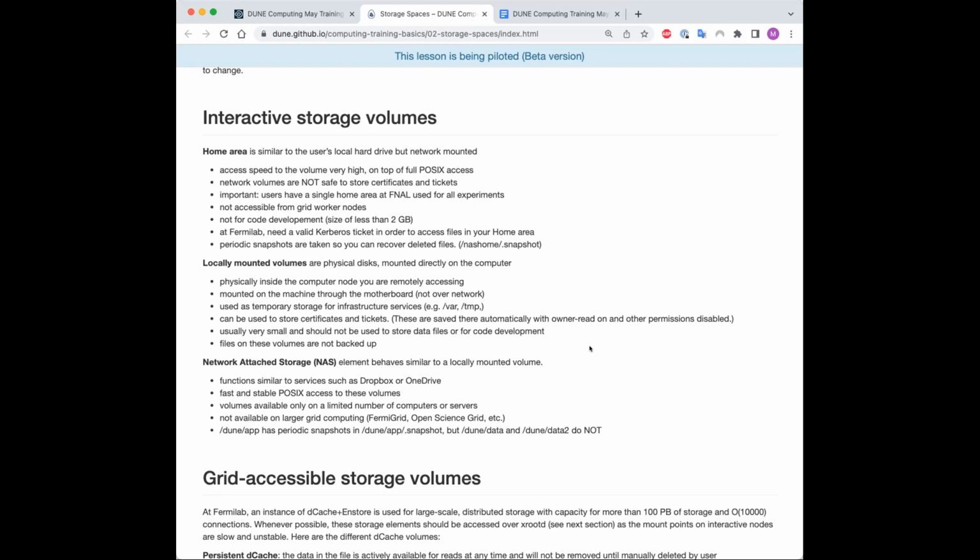One of them is also you have a single home area at Fermilab, and it is used for all of the experiments. So if you put anything into your home area on a DUNE GPVM, and you happen to also be a member of a different experiment, for me, that's MicroBooNE, if I log into a MicroBooNE GPVM, whatever I have generated on a DUNE interactive node stays in that home area and shows up on a MicroBooNE interactive node.